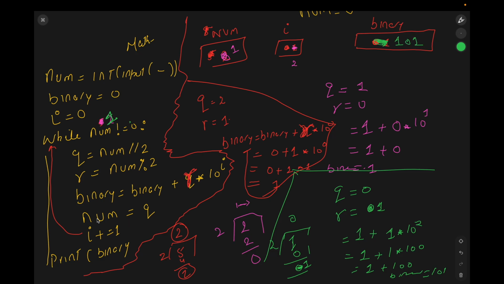No. So after that, what you have to do is num equal to q. What is my q here? 0. Num equal to q. q is my 0. That means you will get here 0, right? And i plus equal to 1. This i will become now 2 plus 1, that is 3. This i will become now 3. Getting this? So from here again you will be getting back to here.